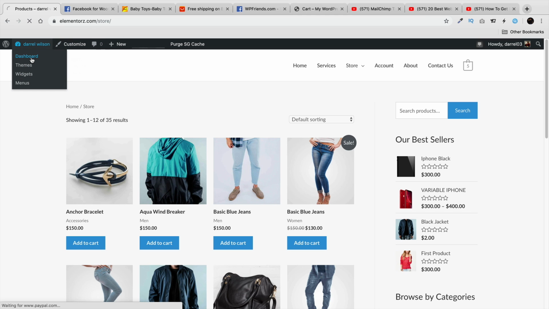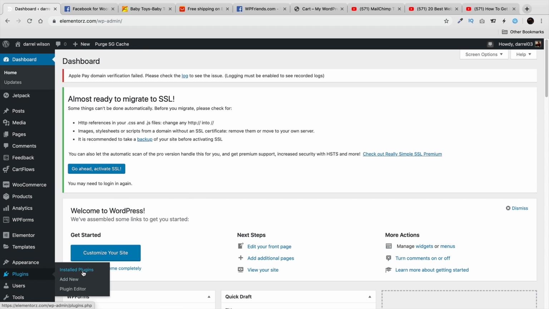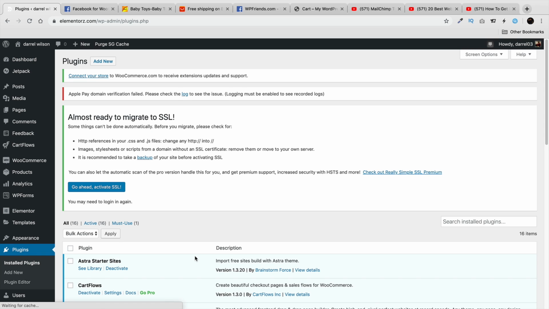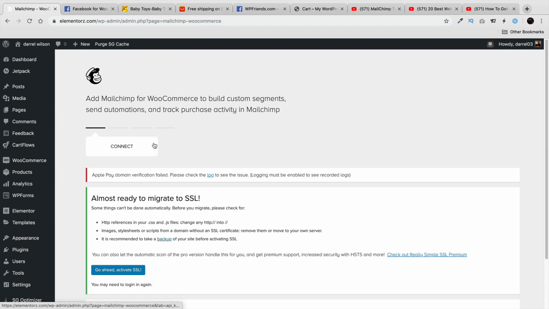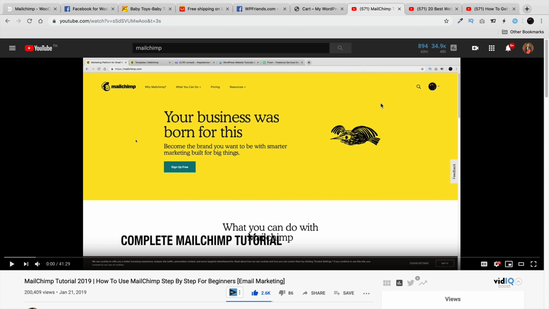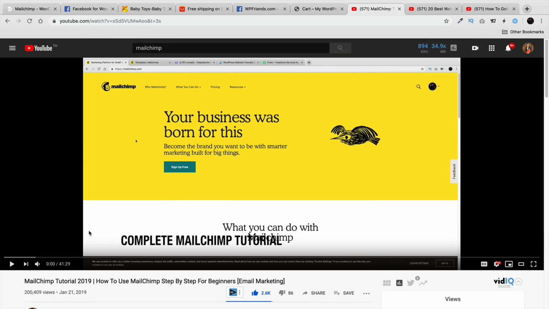There's another plugin that I want you to download, and I actually have a full tutorial on MailChimp. So right here under plugins, you'll go to install plugins. Now, when we first did the WooCommerce wizard, MailChimp was automatically installed for us right here, MailChimp for WooCommerce. Now, this is a free email provider, and all you'll need to do is simply connect this. Now, I have a full tutorial on MailChimp. It has more than 200,000 views. A lot of people like it, and I show you step by step on how to open and manage your MailChimp accounts.